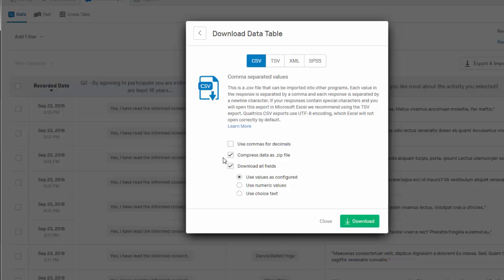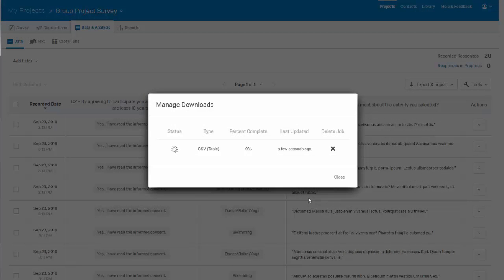On the pop-up menu, uncheck the Compress Data as Zip File option and select Use Numeric Values. Select the Download button and Qualtrics will begin the download process.